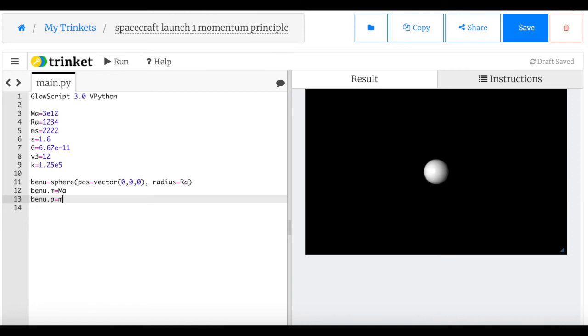Bennu.p equals MA times vector 0, 0, 0. I don't really need this at first, so I should probably not even put that in there right now. Now let's make the spacecraft. Do you want it a box or another sphere? I think I'm going to make it a box.